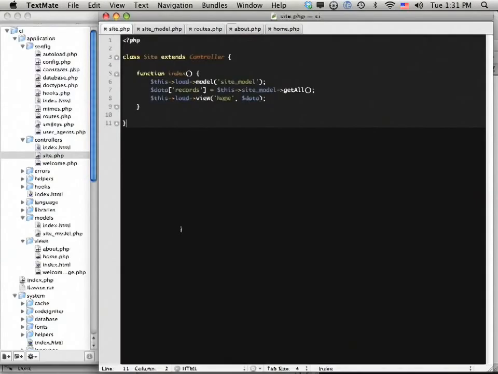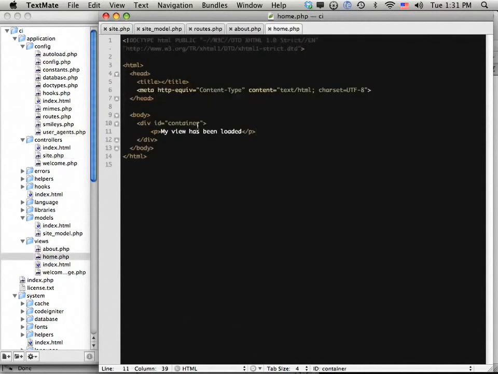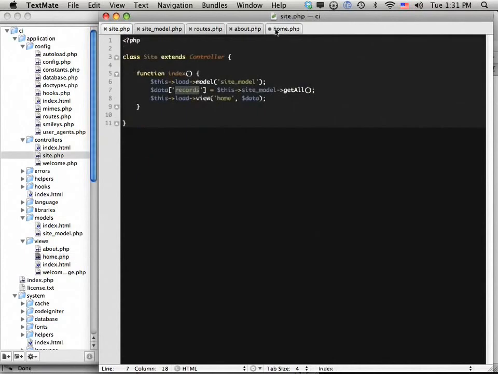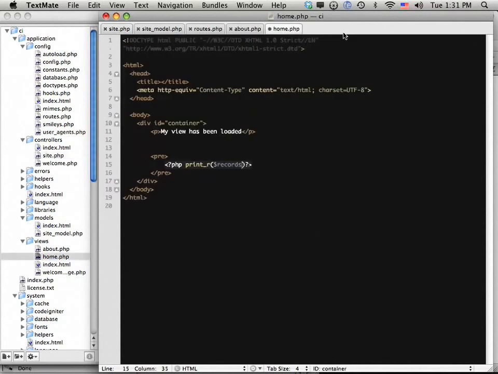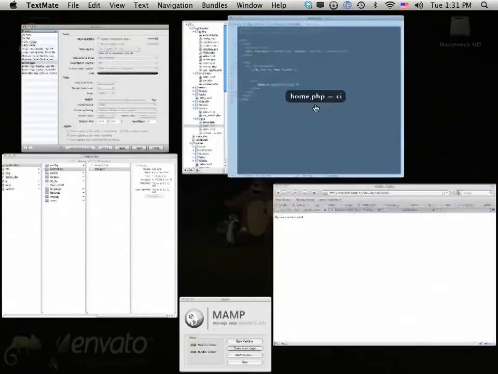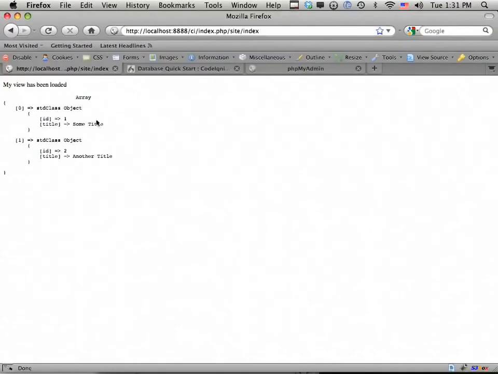So let's refresh the page just to make sure nothing's wrong. Good. Let's go back to our view, and now we can work with this records set of rows. So for now, why don't we just do something like this. Pre, and let's do PHP, print R, and we're going to print, I already forgotten what I called it. Records. Okay. And let's just see what's returned. Okay, so what's returned is an array containing our items.